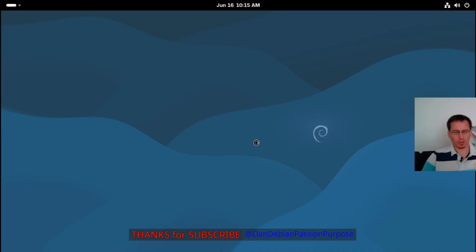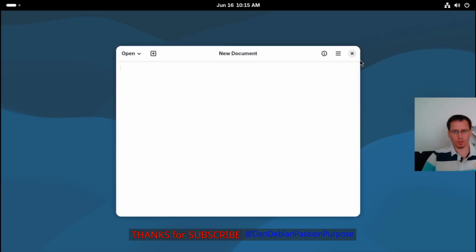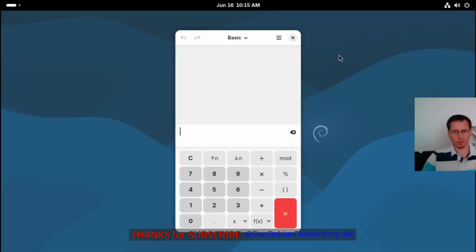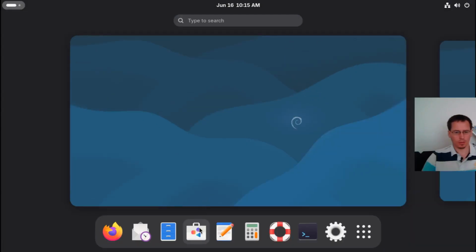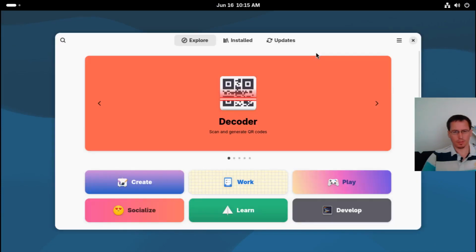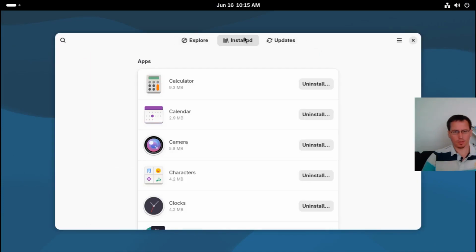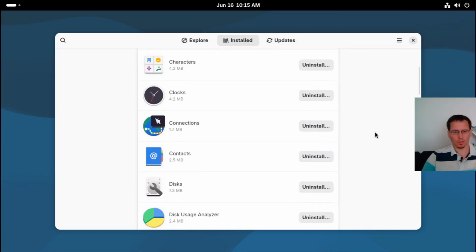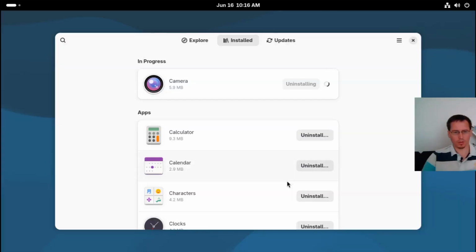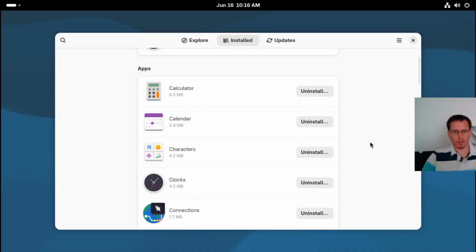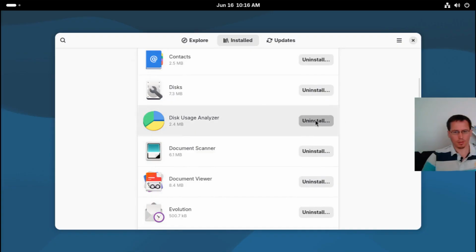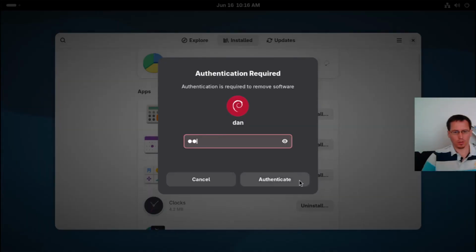Let's open the text editor, for example. This is how it looks. And then calculator and Evolution, GNOME Software installed. And then you can also uninstall a program, for example. And then he's uninstalling easily a program. Disk usage analyzer.